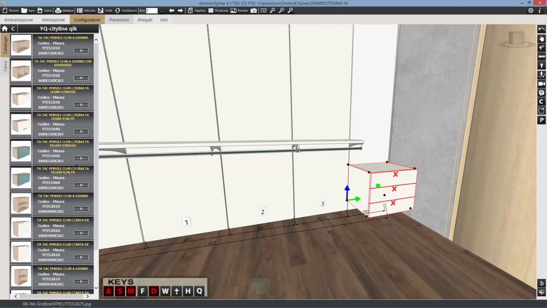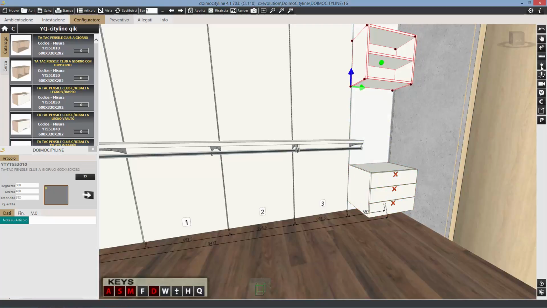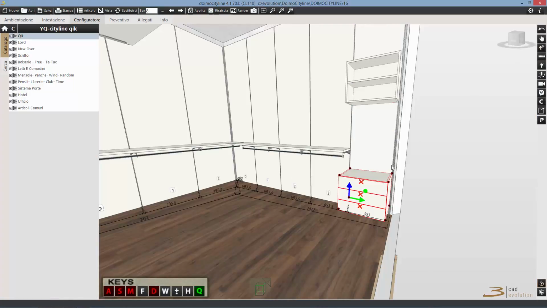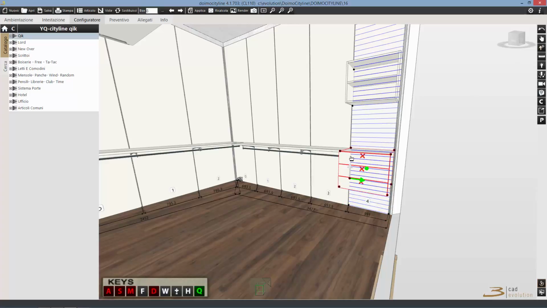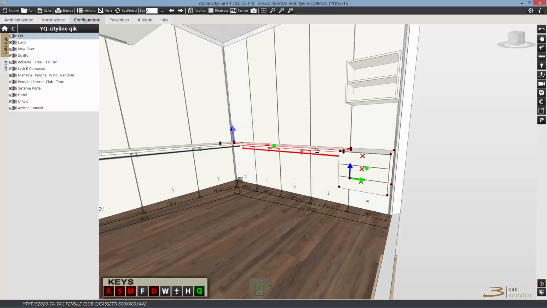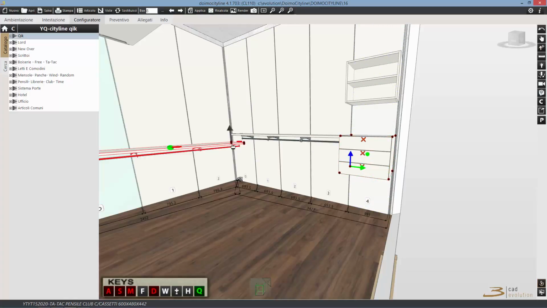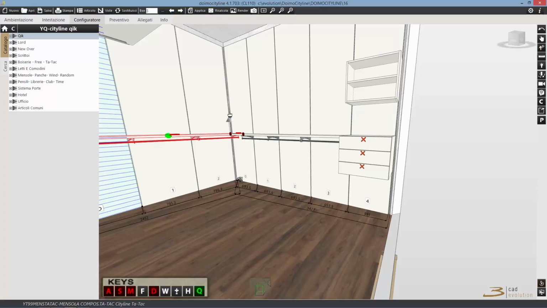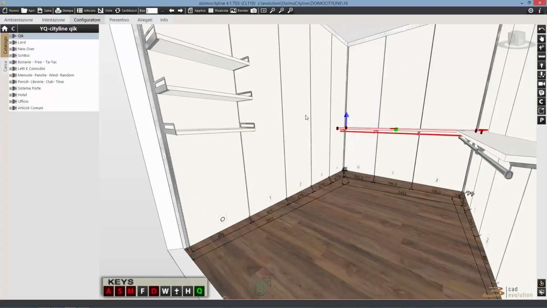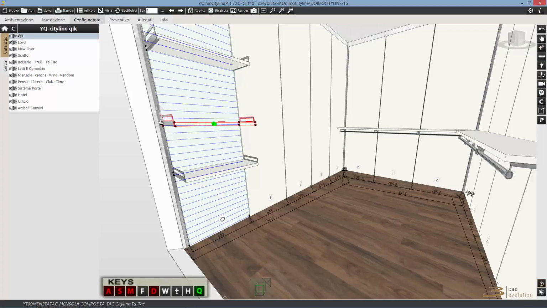Let's practice a bit more by inserting another club container. We can see again how to move items around. Try to move the existing shelves and the container. As you can see yourself, this process is really easy to implement.